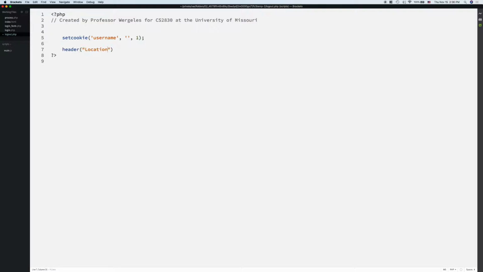Then we'll redirect them. So we'll say location equal to login.php. Notice here, I didn't say go back to login form. We actually have our backend code handling when to display the login form and when not to display the login form. So if we redirect them back to login.php, you'll see that the username cookie is not set. So it will pull up the login form and let them log in again.